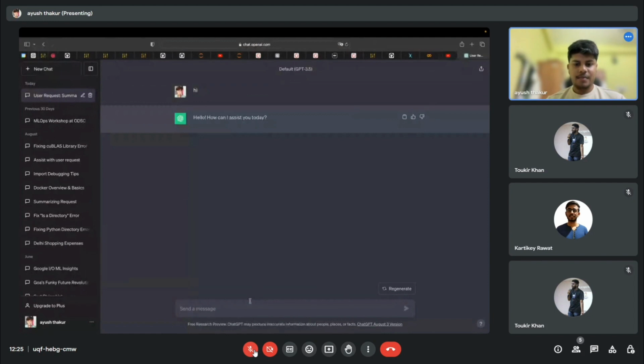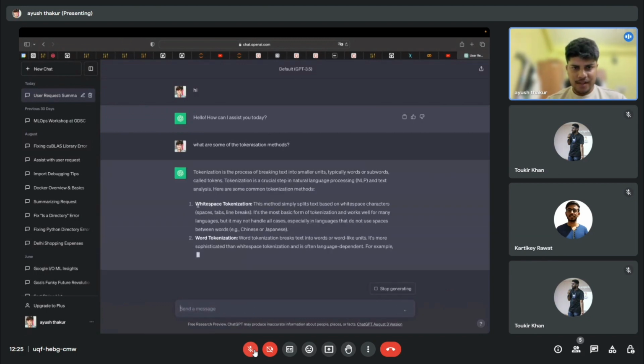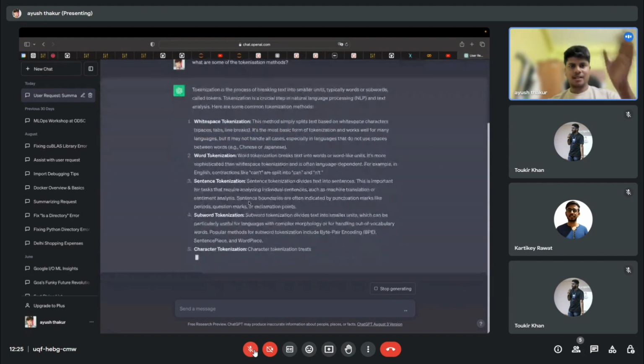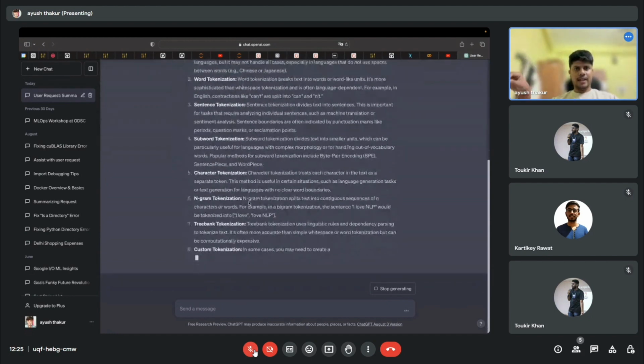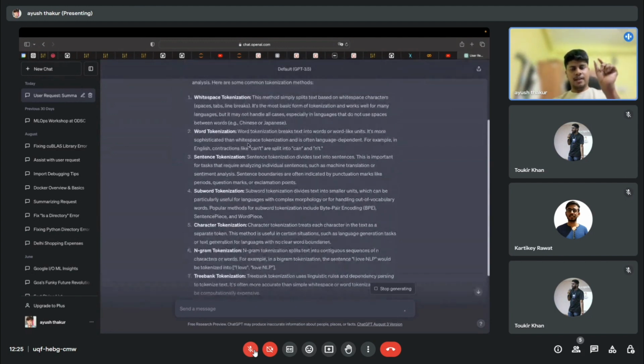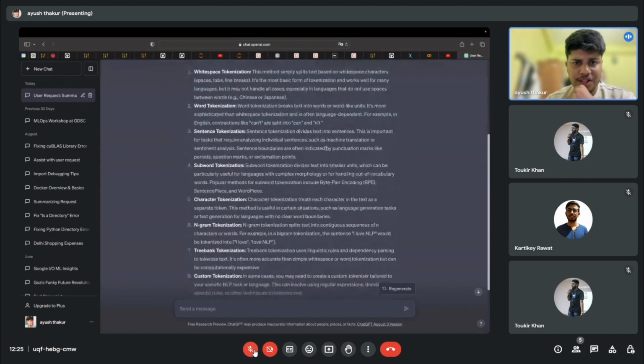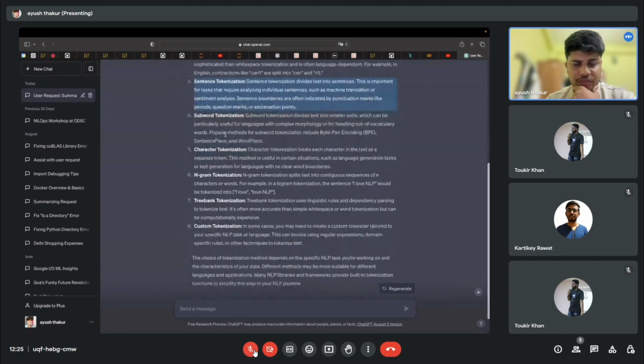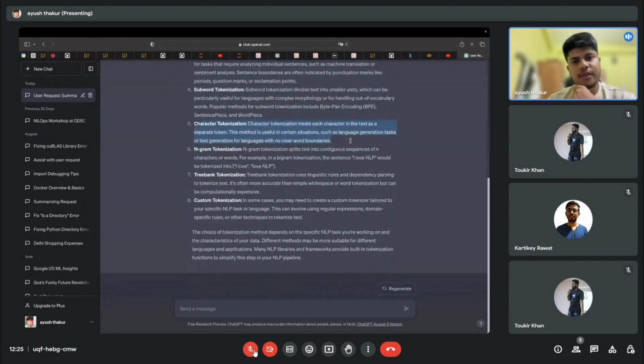Again, let me ask ChatGPT. Yeah, so whitespace tokenization: you break any given text file into pieces, where every whitespace is a split. So every word, it's like a word-level tokenization. I think it's going to be very poor. Then there's also word tokenization, sentence tokenization, subword, and character tokenization, which is what we are doing right now.